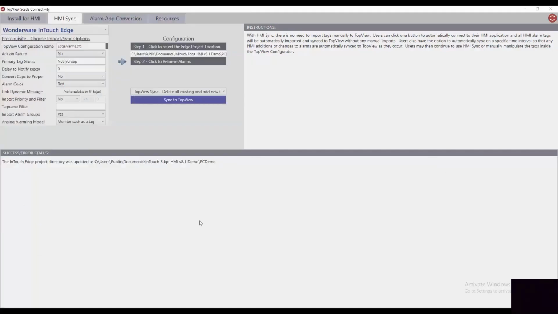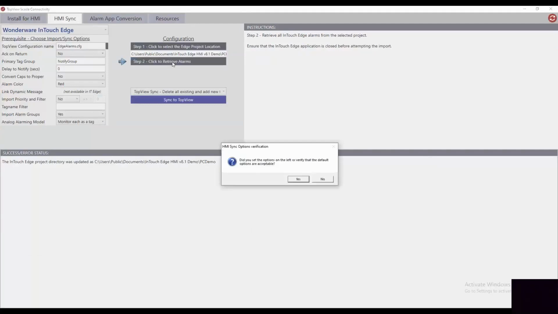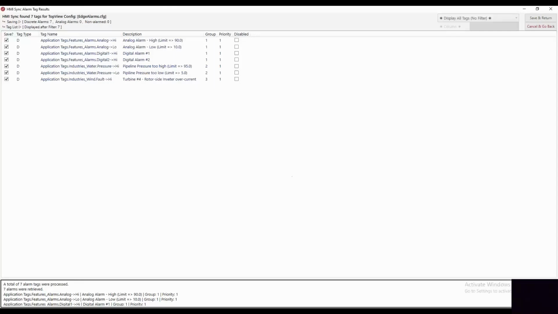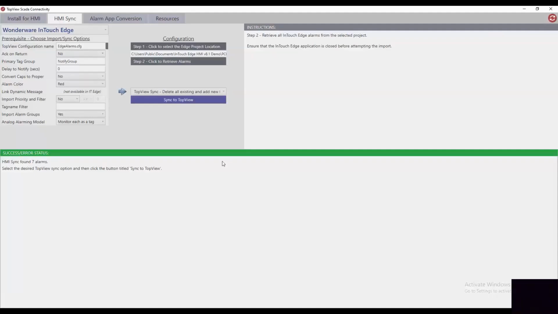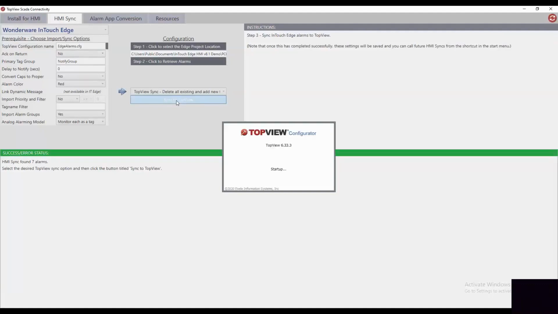We open the project, parse out the existing alarms, and you can see there's only a handful of alarms. There's an analog high and low and a couple digital alarms. So I'm going to choose to import all of those into TopView. So the sync to TopView now basically creates a TopView configuration which can drive one of the real-time engines.